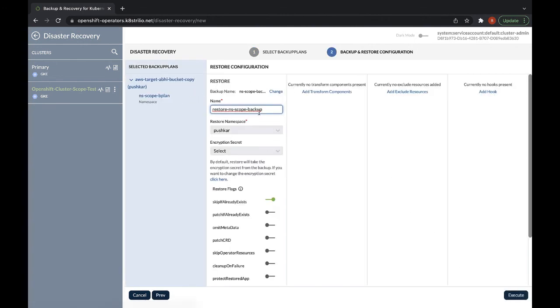And then from here, simply name the restore disaster recovery plan however you wish, the name of the restore itself of this DR plan, that is, what namespace you want to restore into, what encryption secret you might want to include, any flags you might want to include here, and just as before, I can include transforms, exclusions, and hooks.